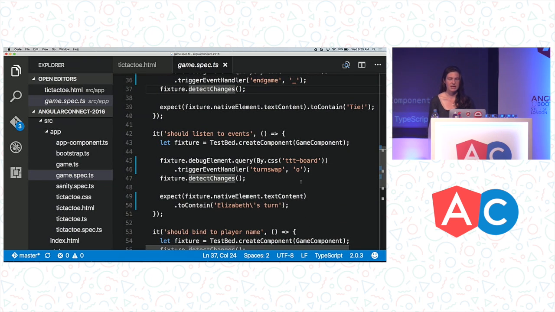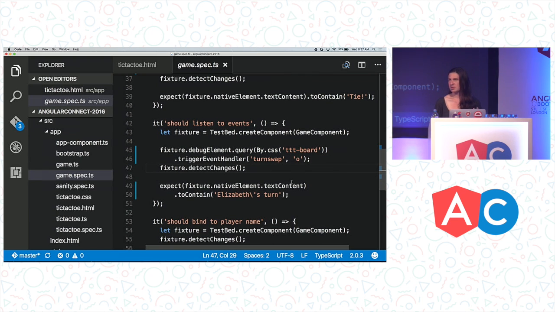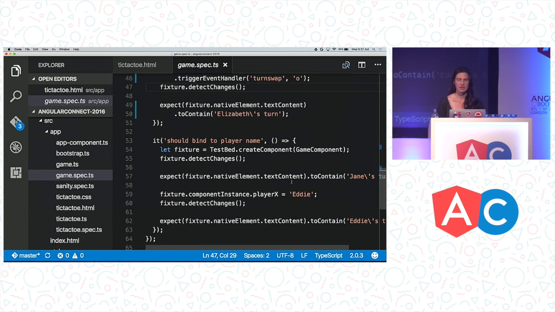And we can run a similar test triggering a different event, because again, we can just pass in any string we'd like here to synthetically create these events, to make sure that when we call the turn swap event, the text changes to the correct turn. So those are the events that are coming from the tic-tac-toe board itself.